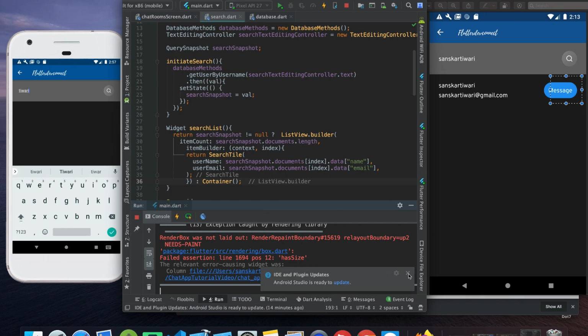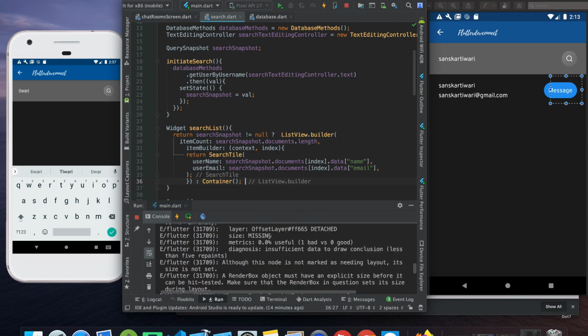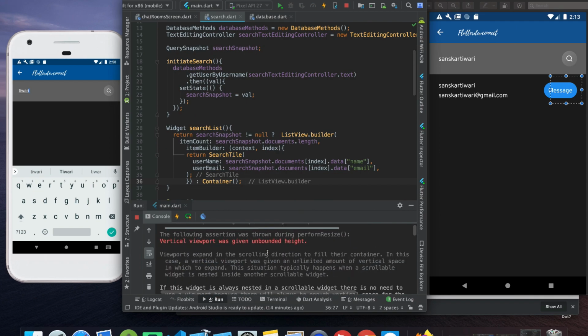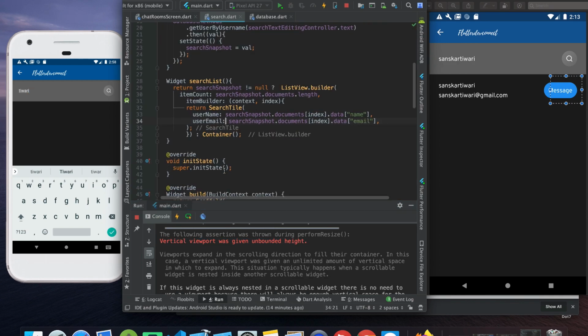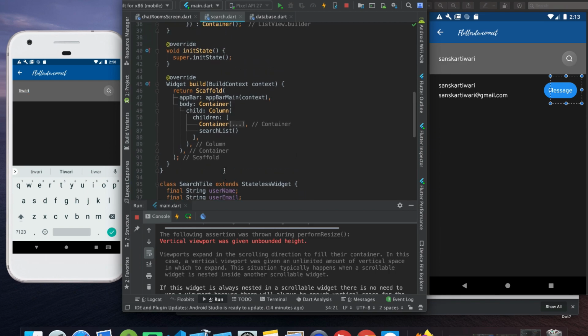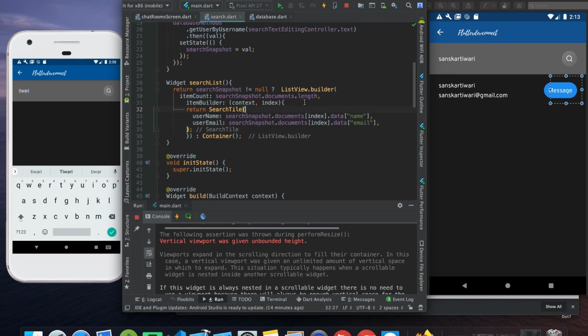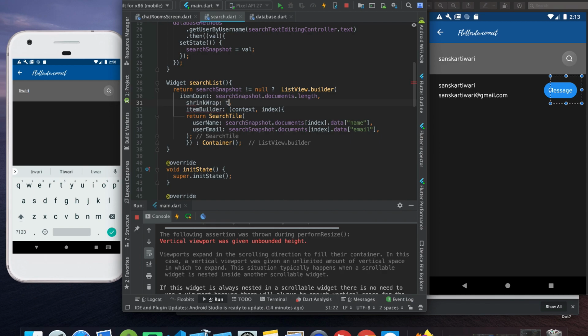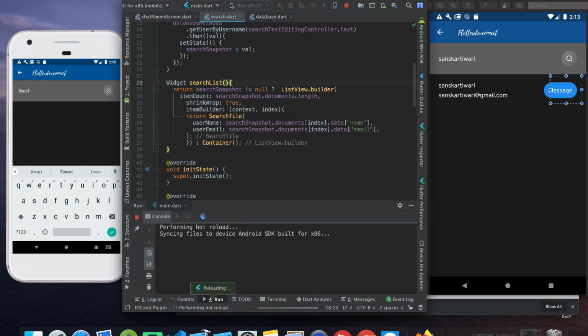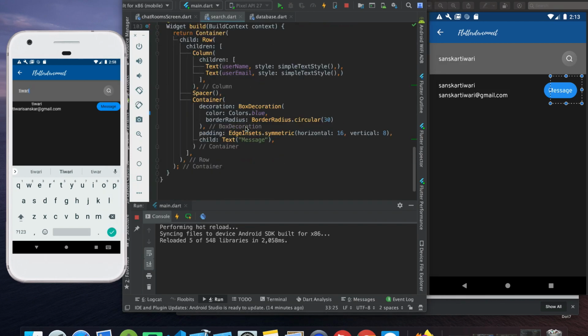Okay, we are getting this error, and that error mentions: vertical viewport was given unbounded height. Okay, the problem is we are using a list view inside of a column. So whenever you do that, make sure to include a shrink wrap on that, and then you can save that. Okay, so congratulations, we are not exactly in the same place, but we are quite close.